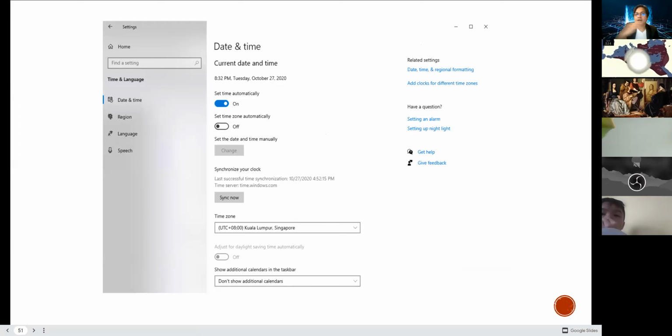If you click on the date and time settings, you can see the current date and time. You can set it automatically provided that your time zone is correct. Our time zone here in the Philippines is the same as Singapore, +8. Once you have the correct time zone, connect to the internet and click sync now to synchronize your time and date.